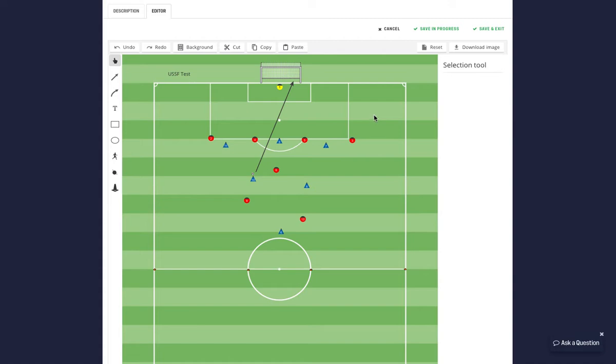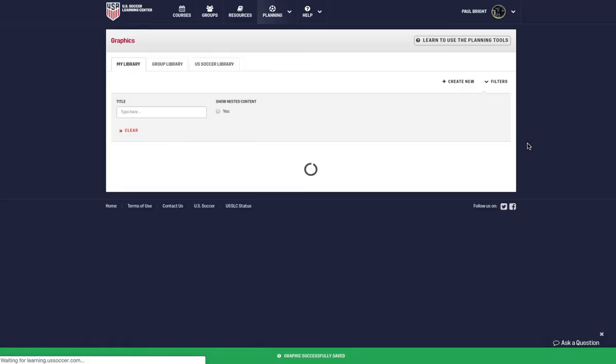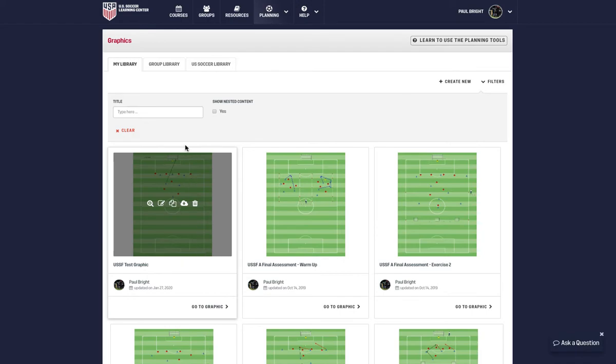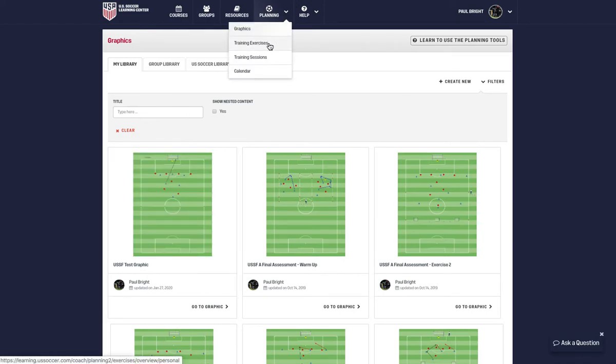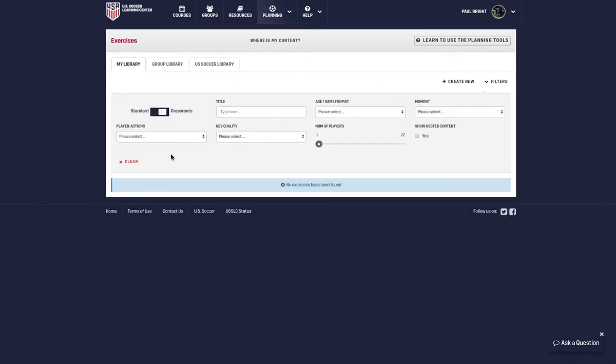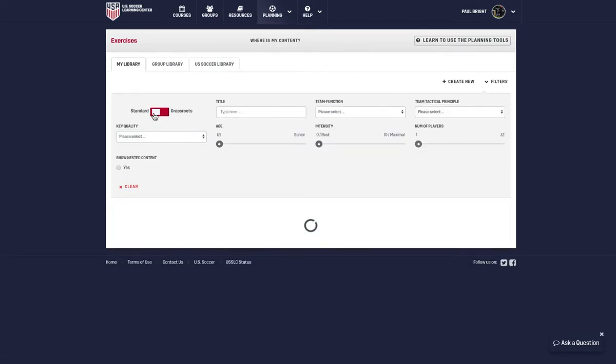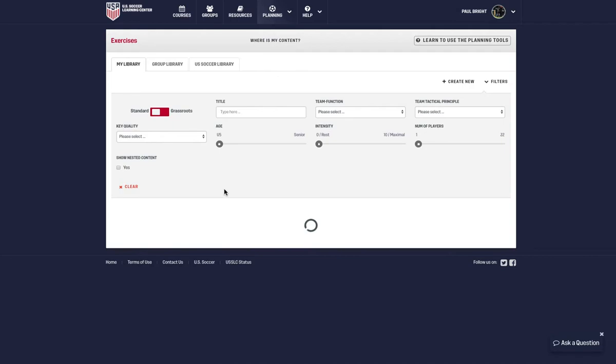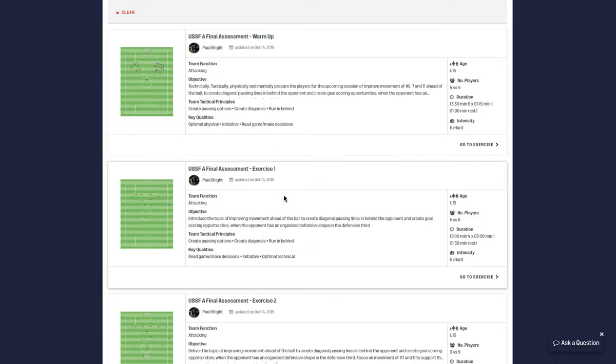Once you're ready and your diagram is completed, obviously you've got other equipment you can put in. If you want to move something, click on the hand arrow and it'll allow you to move it. And then once you're ready, if you click save and exit, you'll see that the USSF test graphic is now saved. Now, if I want to put it into an exercise, I'll go training exercises. Again, standard or grassroots, depending on what course you're on. If I click on standard, as I've completed the A and the B license, I can see my other exercises.